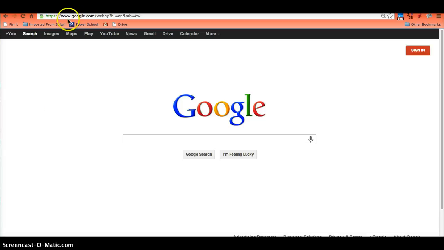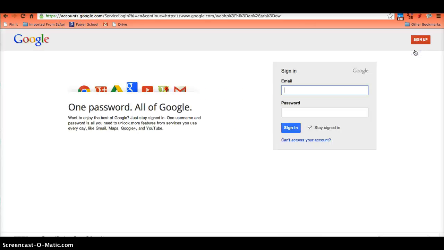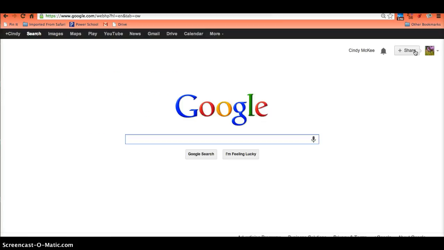You're always going to start at google.com and click Sign In to get started. So you're going to put your Gmail address. For you, that's your last name, first initial, and 2018, the year of your graduation. You're then going to put your password in, and it's capital Gunnison 2013, right? And you're going to log in.